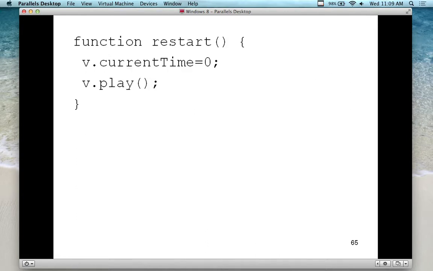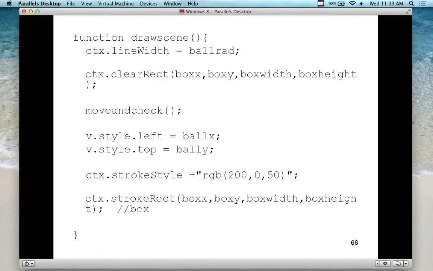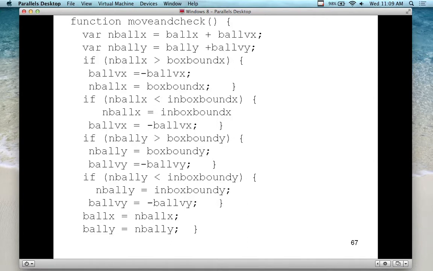And then our restart method, which handles the current time and runs play, essentially, to restart it. Our drawScene method creates essentially the ball item or the video item itself, and then runs moveAndCheck, which looks at: did it move? Yes, then reposition it, and then run the init again. Basically, it's going to cycle through in a loop. It's kind of a makeshift loop that was created by calling one method, which calls another method, which goes back and calls the original method.